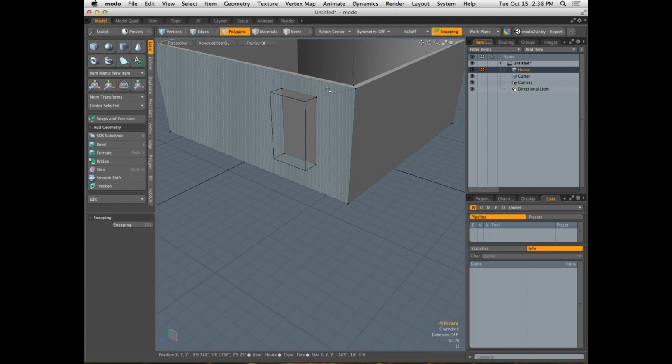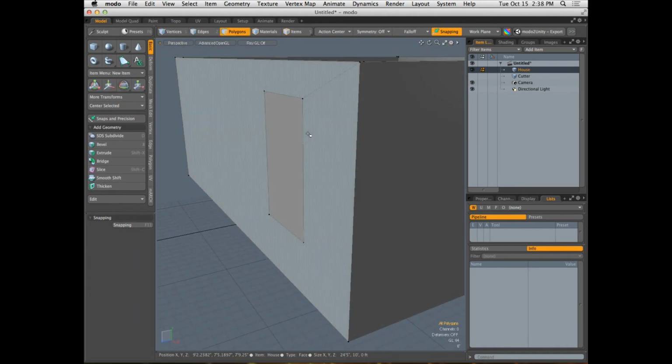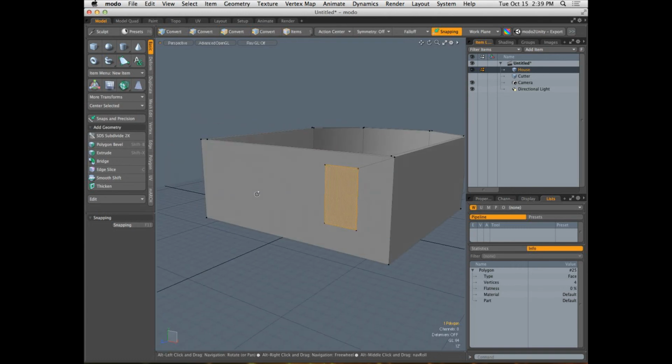I want to deactivate the visibility of my cutter mesh item. Check it out. Ta-da! It sliced my geometry. It cut it precisely where that cube was inside of our three-dimensional scene. So I now have a cube inside of my walls.